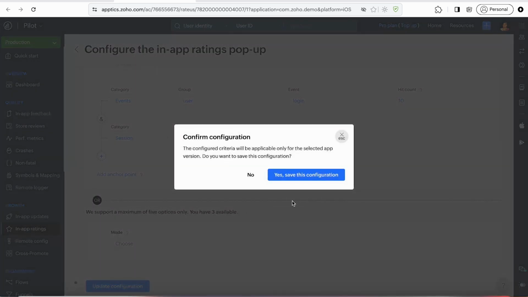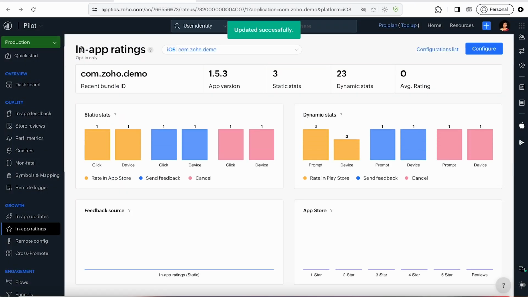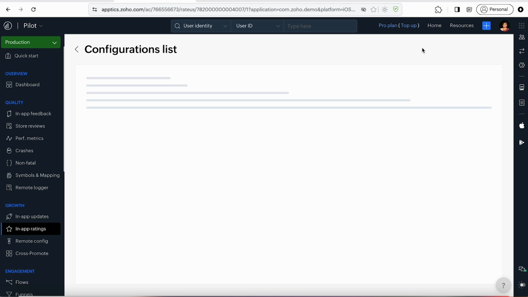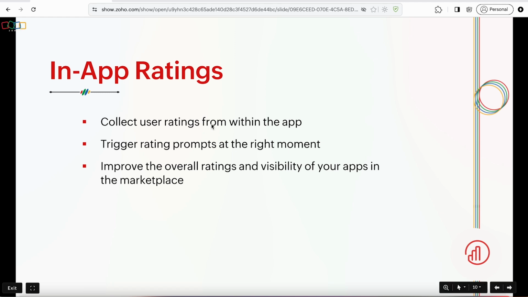Now I update the configuration and save it. Once the configuration is done, they will be shown the pop-up based on the criteria that they fulfill. As you can see here in the configurations list, you will be able to see the previously configured ratings prompts for different app versions, and then you can see the stats based on that and the status, like whether it is enabled or disabled for the particular app versions, and so on. So this is all about the in-app ratings feature in Apptics.